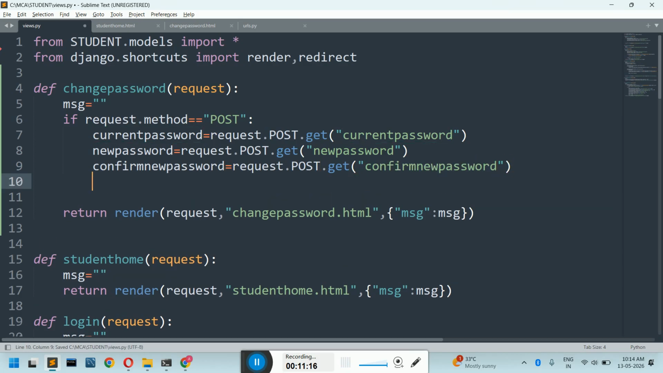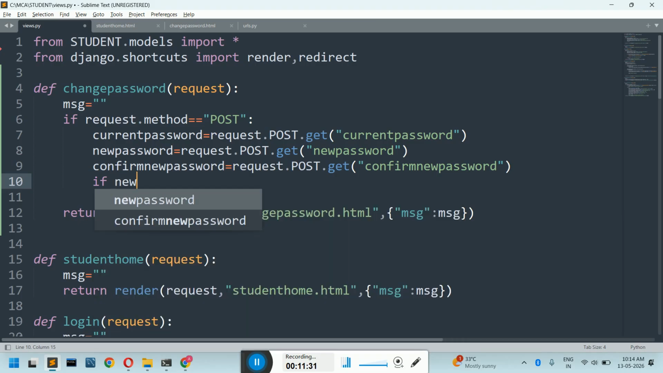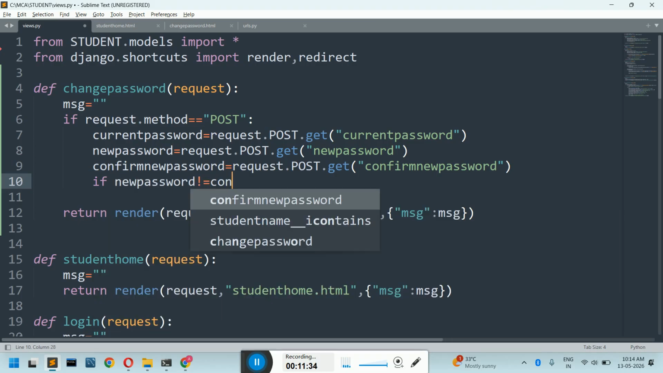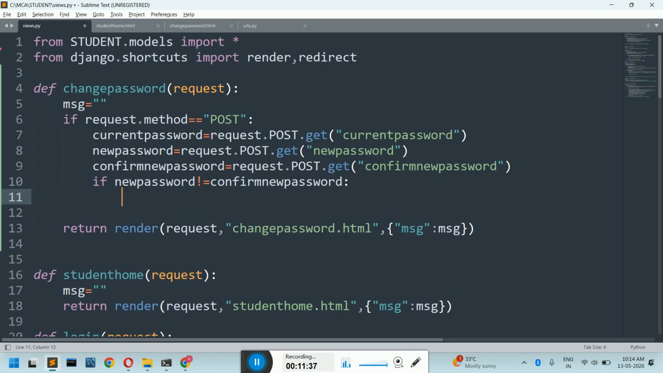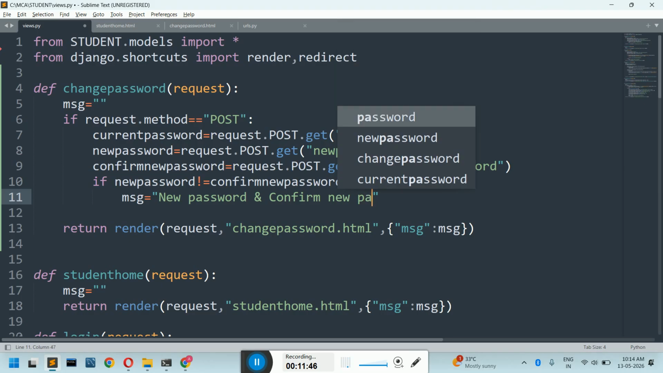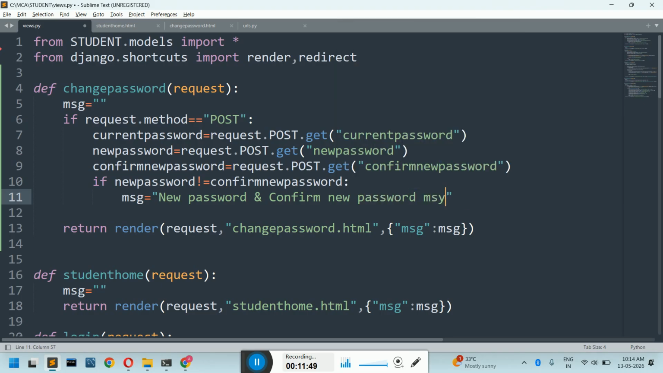Request.POST.get. We are not only fetching the three data. The first thing that you should check is that new password and confirm new password must be the same. If it is different, it should not be accepted. So for that, if new password is not equal to confirm new password, inside this give a message to the user saying new password and confirm new password must match.